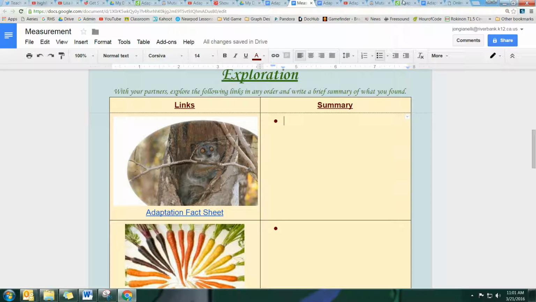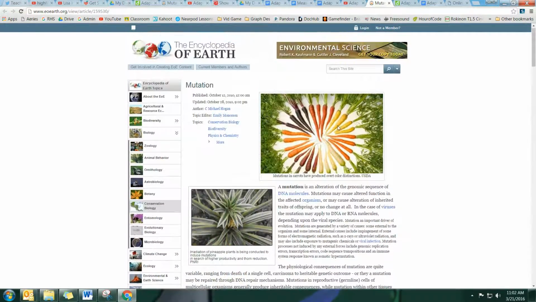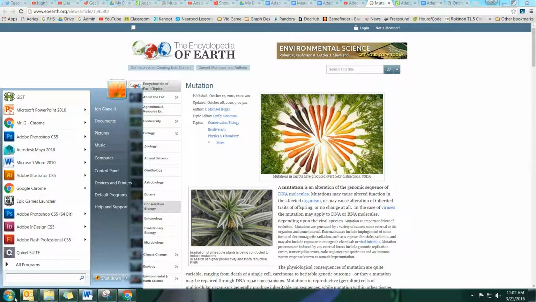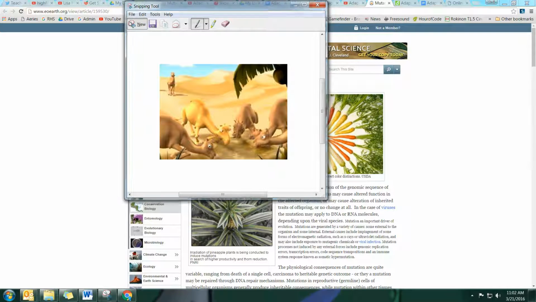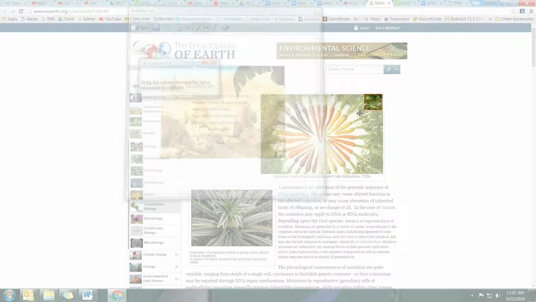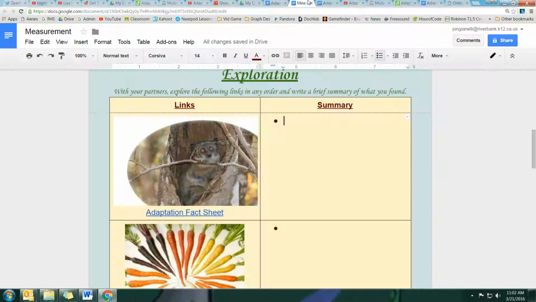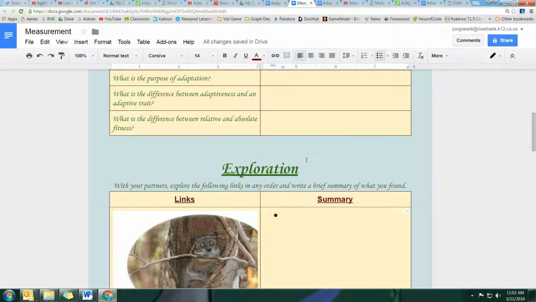You can also use the snipping tool. I don't know if you guys have seen that before, but for one of the links, it looks like this. Maybe I want to show these carrots right here. You open the snipping tool, which you all have on your computer if you're using Windows, click New, and drag a box around whatever part you want to use, then click Copy, and in my document I can just paste it right there. But I don't want to, because I already did.